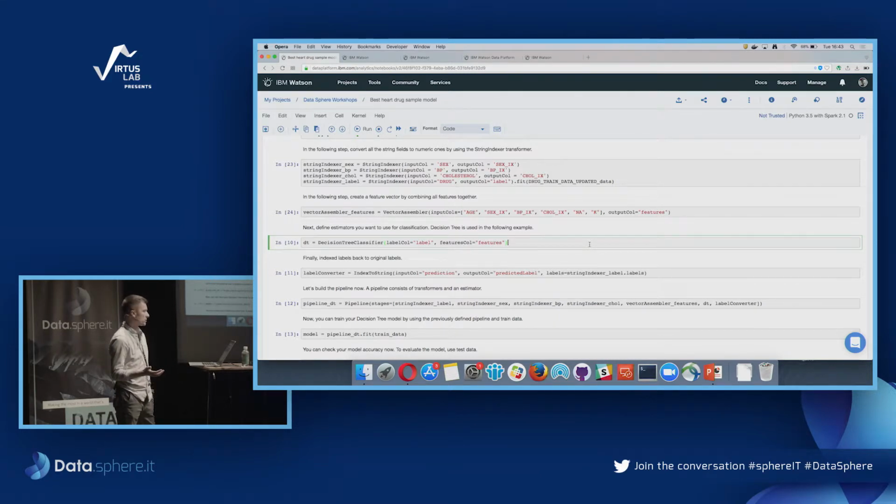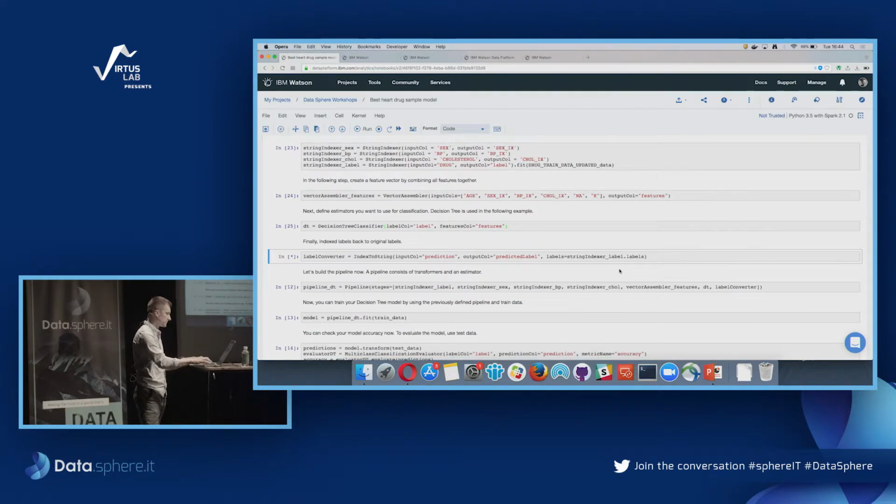In this case, we are using a decision tree classifier. We just provide the name of the label column and the name of the feature columns that have been vectorized in the cell above. Finally, there's one more additional step, which is optional. This is a label converter. We do the vice versa operation, because we have transformed the drug name to numerical values, and at the end we'd like to have a really nice predicted drug name. So we transform it back to a string.